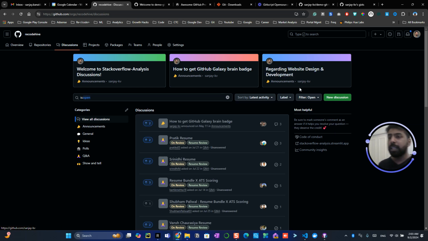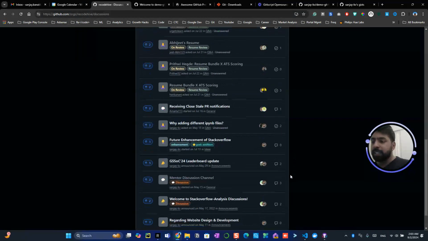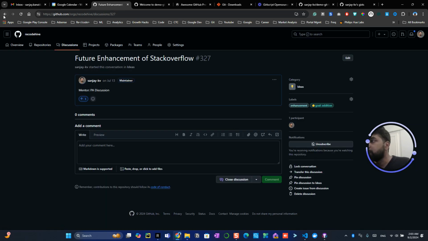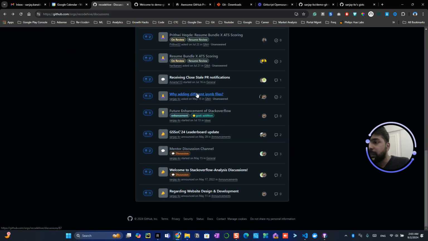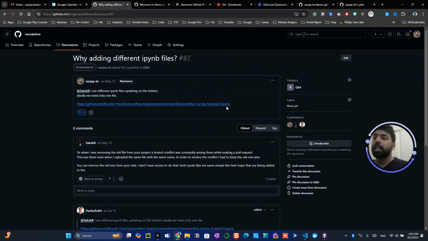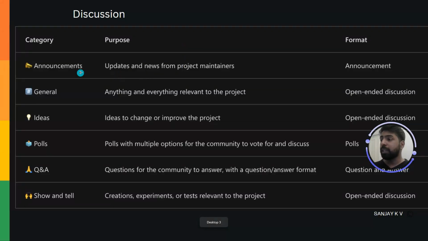So here exactly like this, we can create a discussion. So we can talk about future enhancement of Stack Overflow, or maybe you can see why adding different IP and B files. So all the contributors can come together and have a discussion, and from here also we can create an issue from the discussion and transfer this discussion to some other repository and take further actions on it. So that's how the discussion thing is working. And you can see there are different types of discussion for creating polls, creating ideas, Q&A, and announcement sessions.